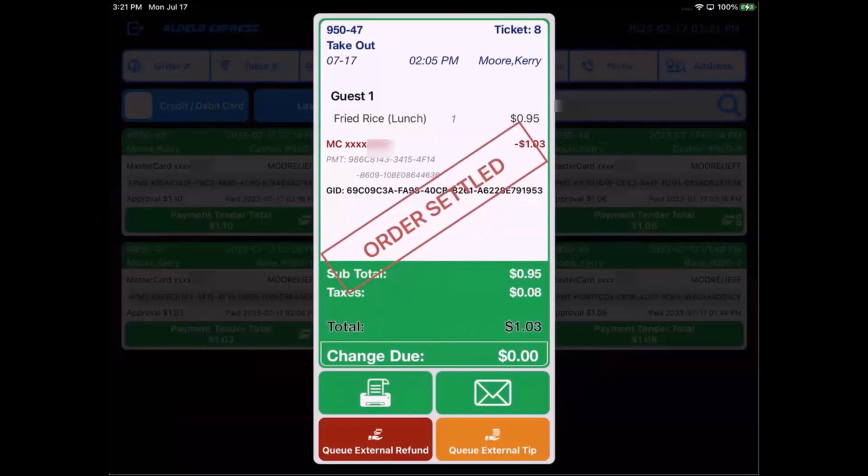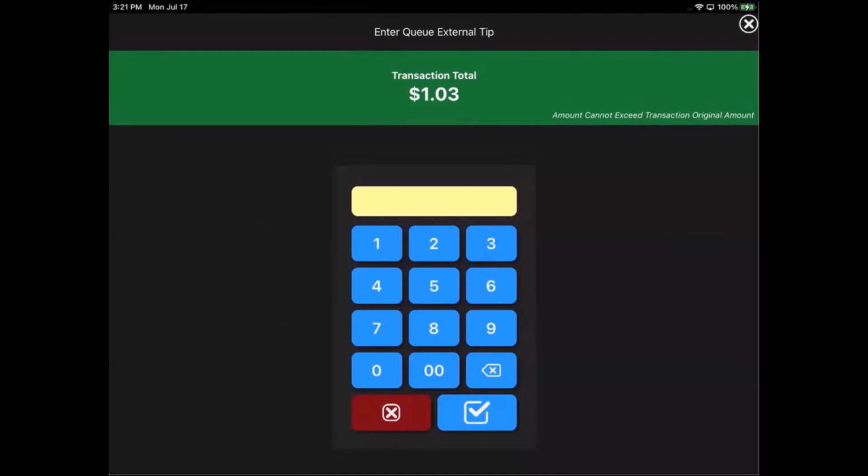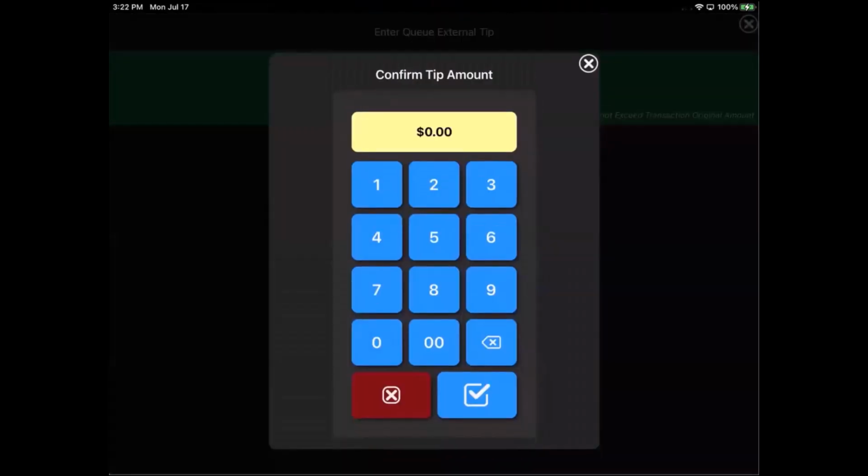When we tap on the order, you're going to see the 2 buttons at the bottom, Q External Refund and Q External Tip. In this case, we're going to run a tip. So we're going to tap on Q External Tip here, and the transaction total, as you can see here, says amount cannot exceed transaction original amount. So I'm going to go ahead and add my tip amount here. We're adding 5 cents, hit the check. Then we're going to go ahead and confirm the tip amount here.